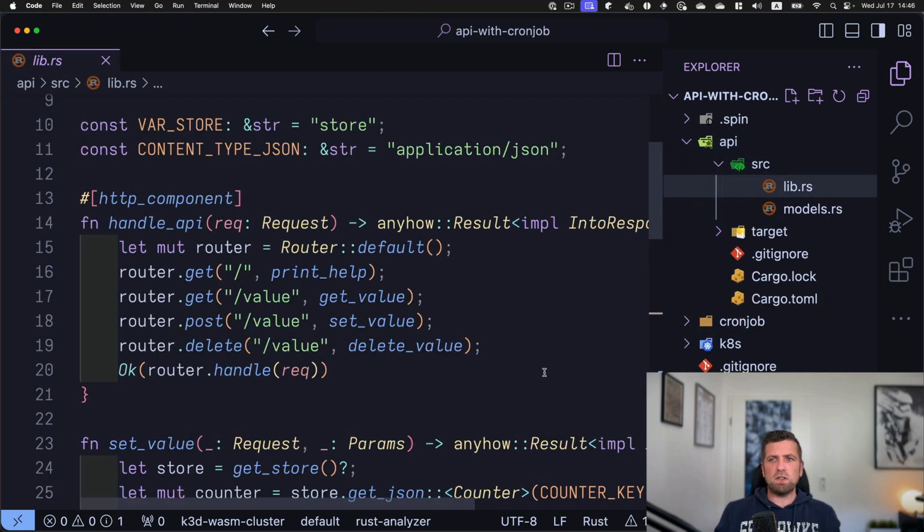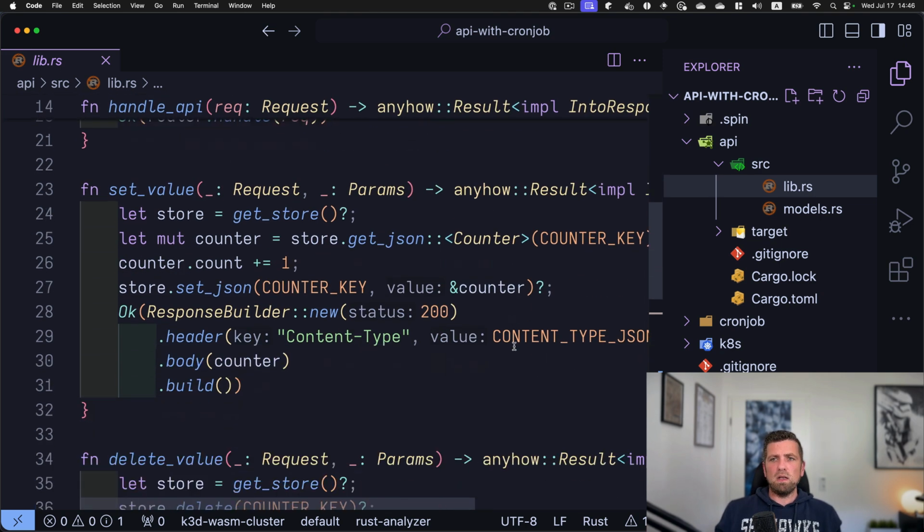First, we use the HTTP router to lay out our API. And over here, you can spot those endpoints that I mentioned before. So we have get, post, and delete endpoints to interact with the value that will be persisted in key value store. Let's review the set value implementation.